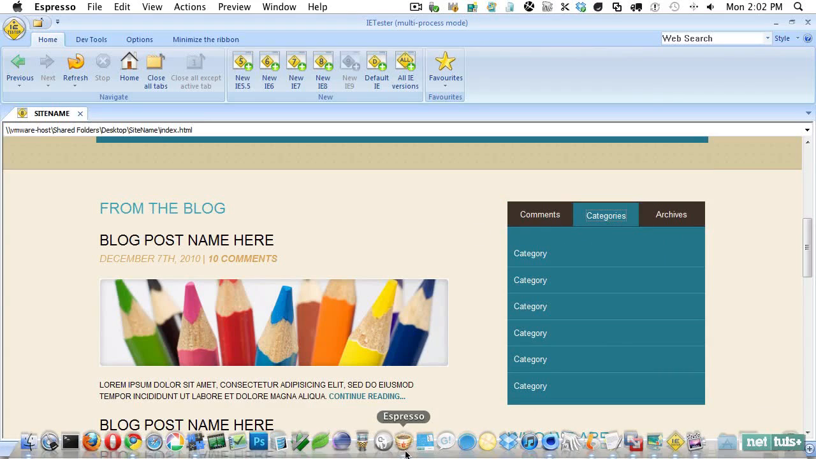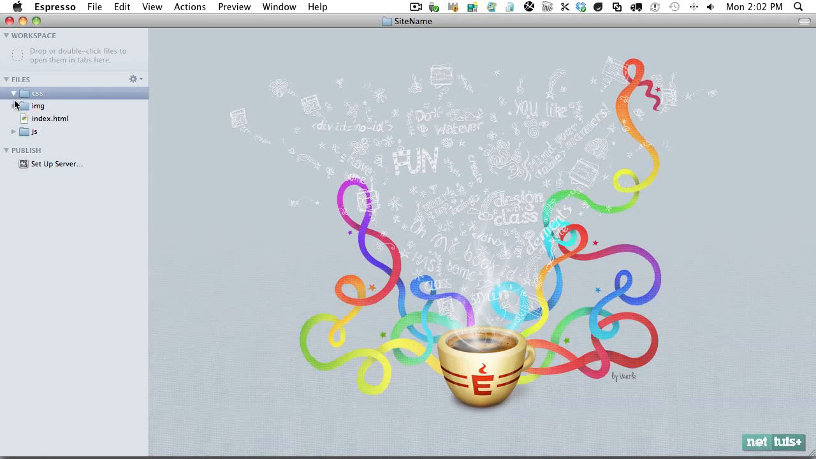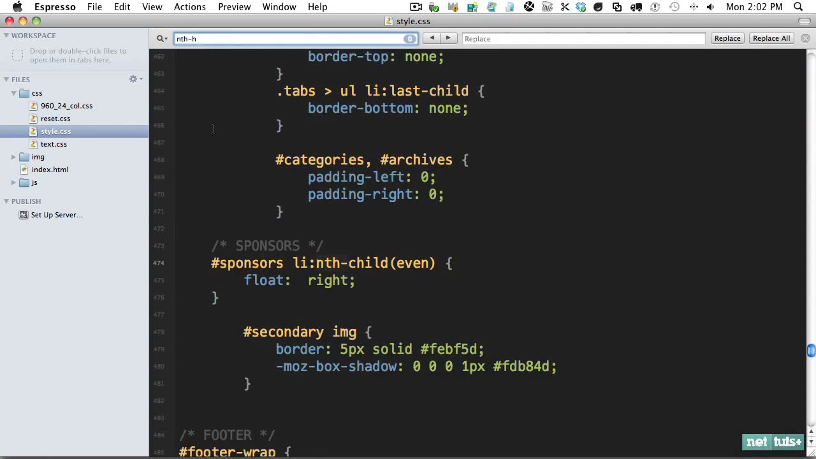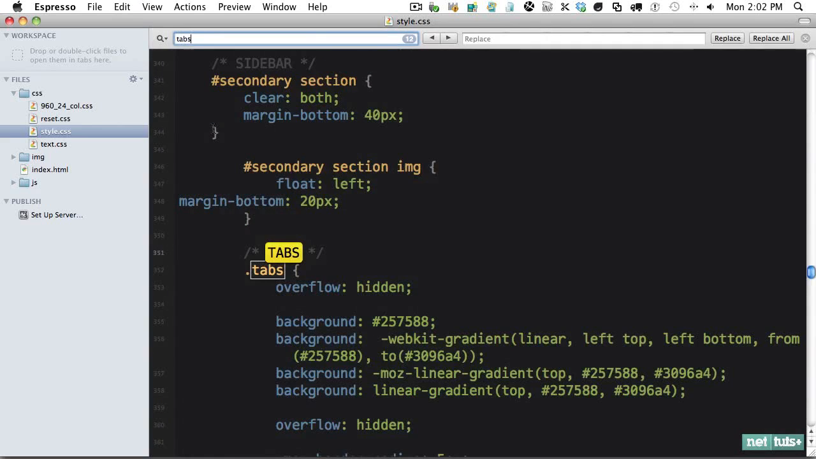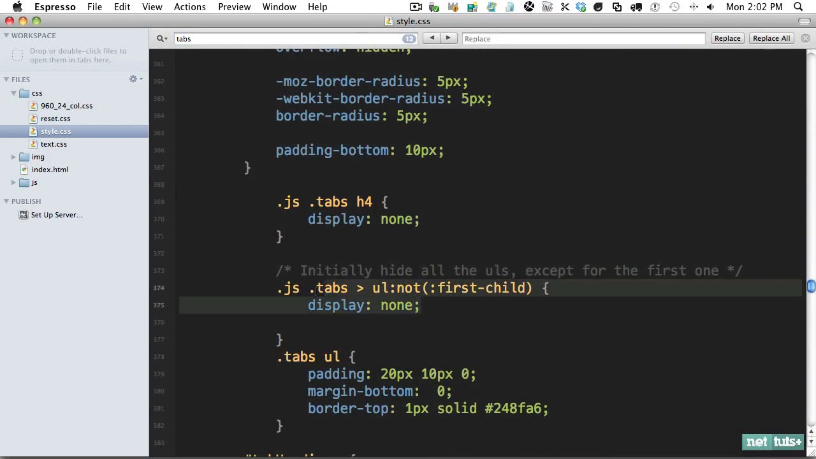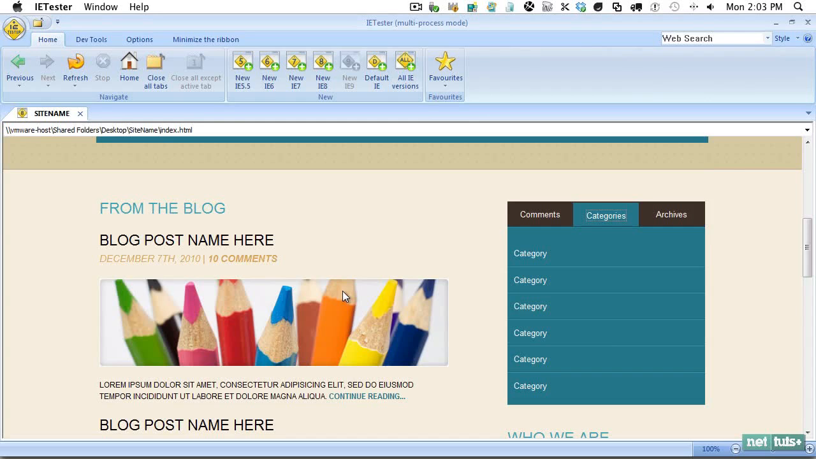If we go into Espresso, and let's go into our style sheet, I'm pretty sure we're using nth child, are we not? Let's look for tabs maybe, and scroll down and find it. And we have this right here, UL not first child display none. This is something that IE 8 and below don't support. And IE9, I'm not sure yet. It's still being updated, so I'm not sure on that one. They might support this. So what we need to do is remember that IE 8 and below aren't always going to support some of these advanced selectors. So keep that in mind.